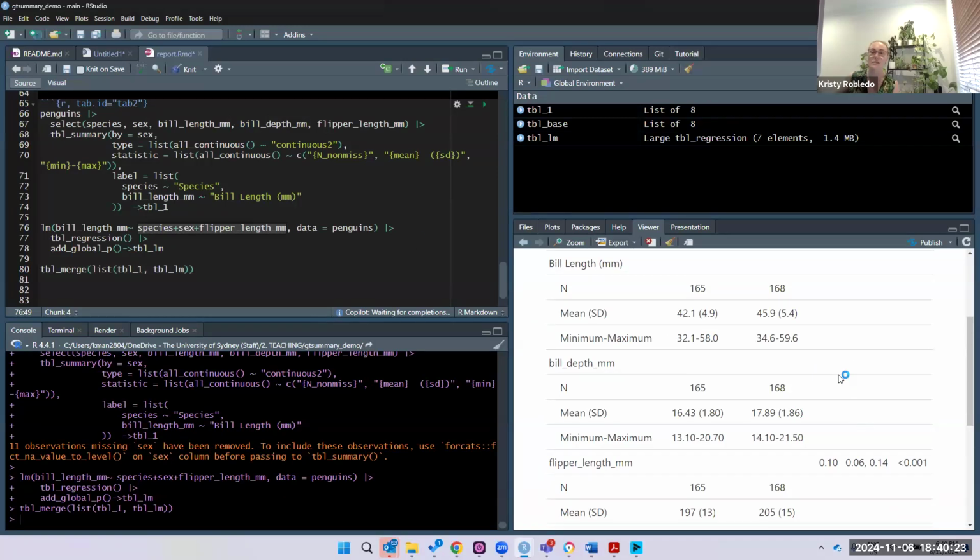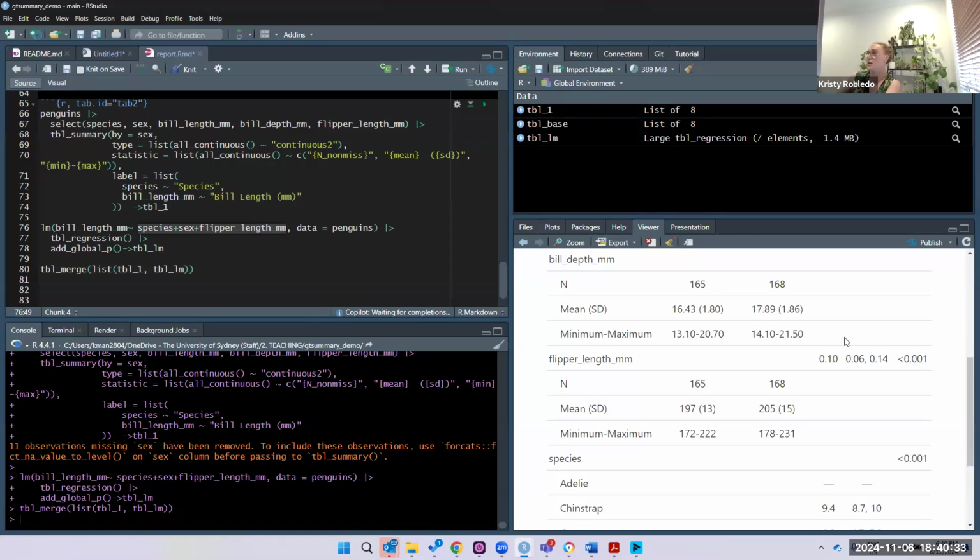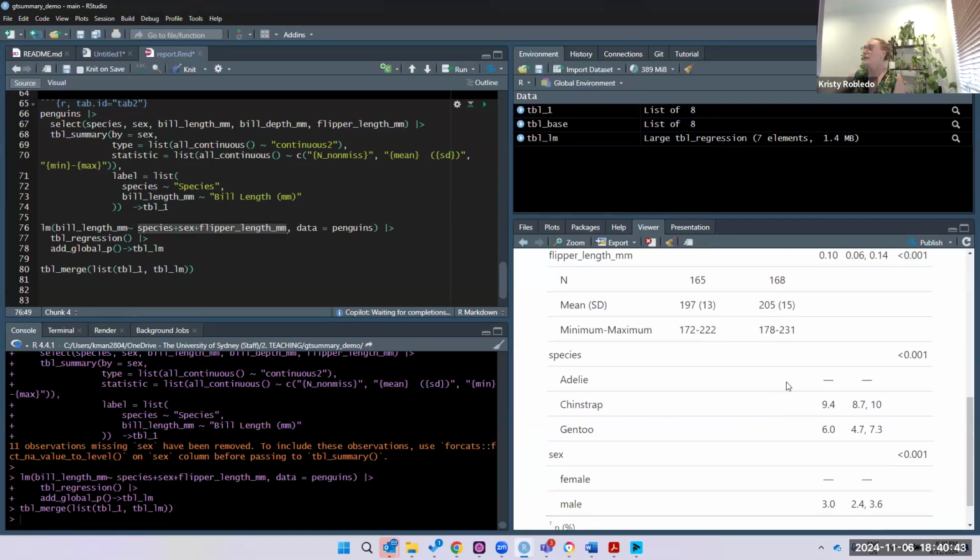So it has identified that bill depth is not in the model, so it doesn't get anything next to it with an effect size because it's not in the model. Flipper length is though, so it gets an effect size and a p-value. So it's smart and it's merging things appropriately, as you would hope.